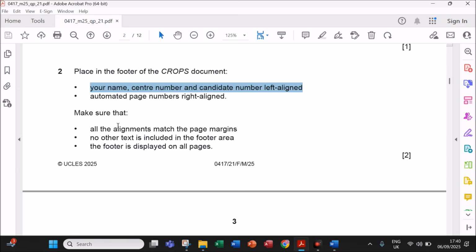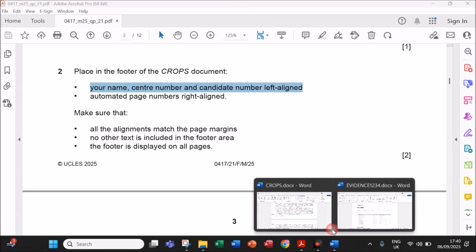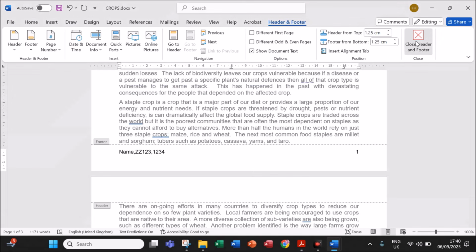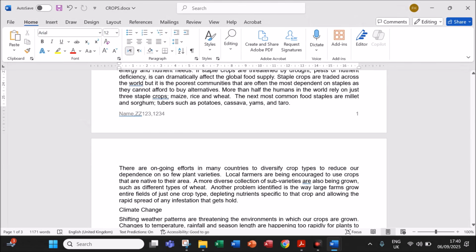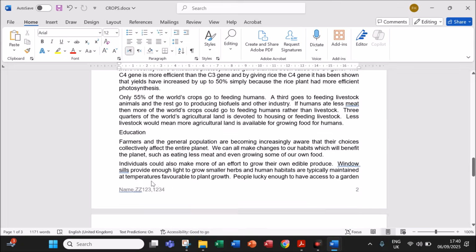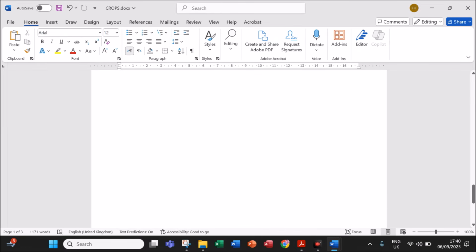Next, make sure that all the alignments match the page margins. No other text is included. The footer is displayed on all pages. You can close the header and footer, and the footer is aligned with the margin and it appears on all pages.